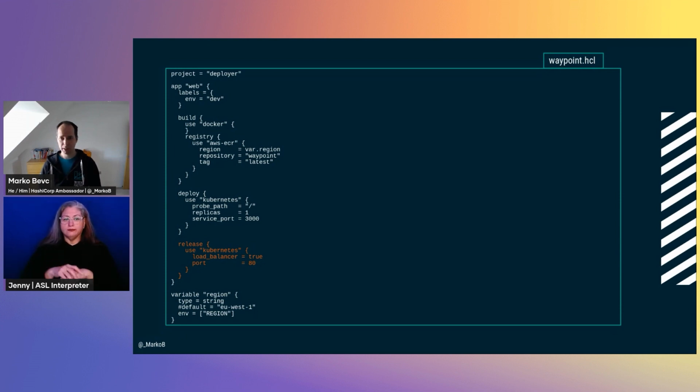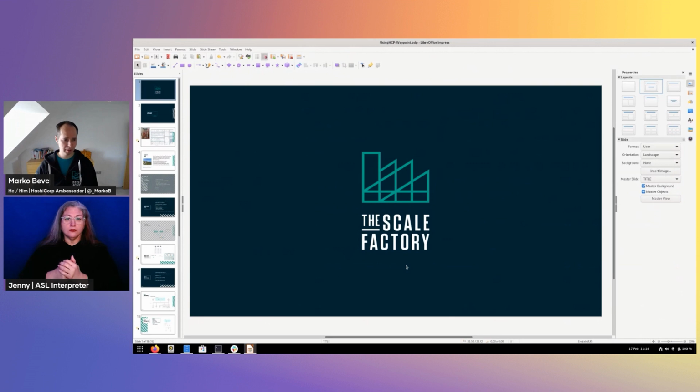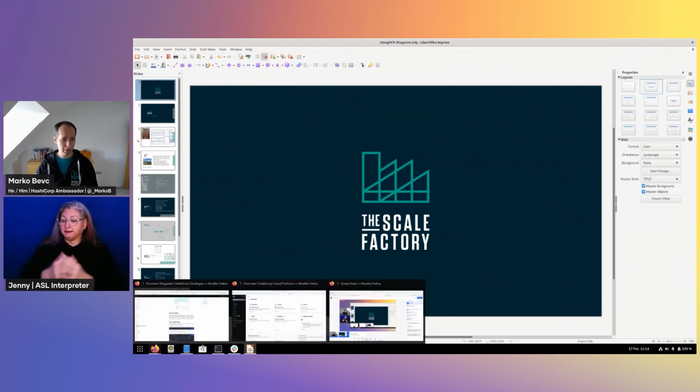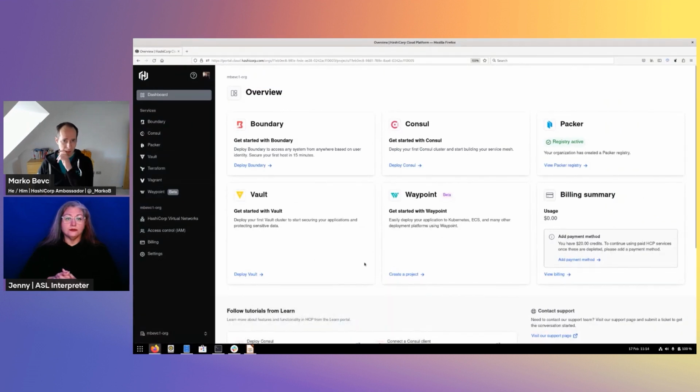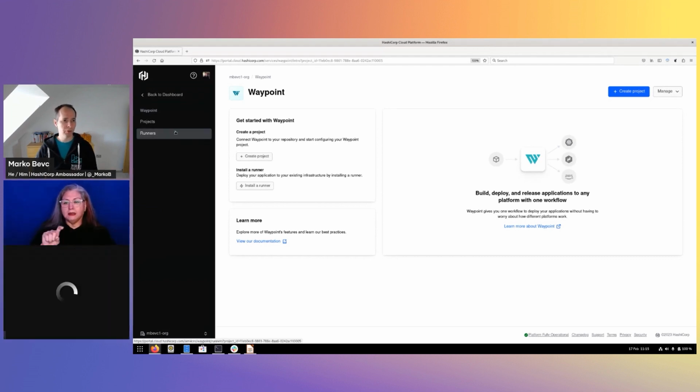So without any further ado, let's quickly jump into a demo and see how that actually looks like. So let me quickly start. I'm already logged into the HCP platform, and we're going to quickly switch to Waypoint. As I mentioned before, it's still beta, so there might be some features that you might miss compared to the OSS version, but it will kind of do the trick.